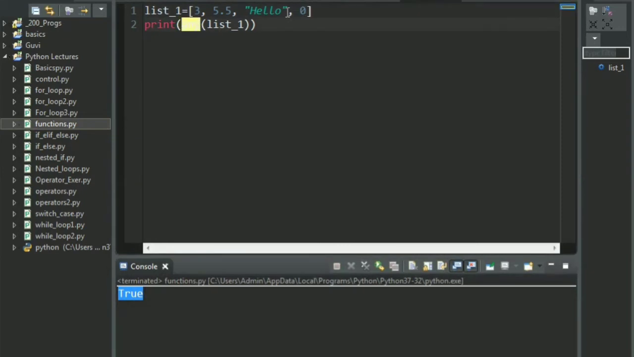Now let's try another thing. Let's give all the values as 0. Let's remove all of this and give two zeros and see what it gives us. See, you have false. Since every element inside this list is false, any means at least one should be true, but since nothing is true here, it gives you a false.